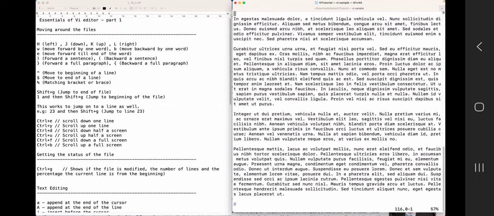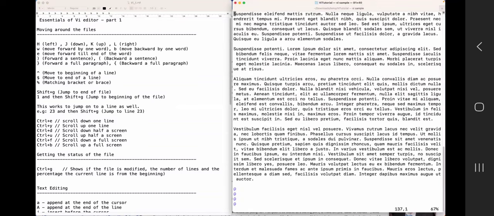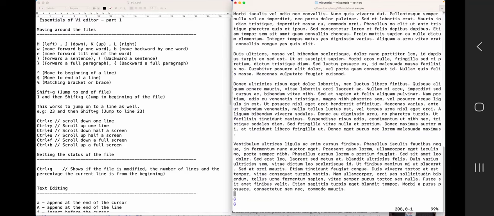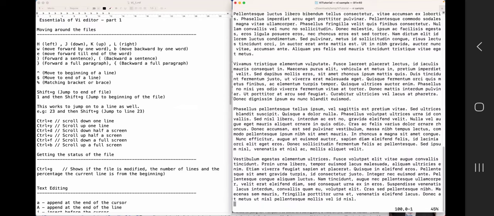And if you want to go fast, you can scroll down by a full screen. So Ctrl+f, and there you go. And then Ctrl+b, you go up. So remember E, Y, D, U, and F, B. Yeah, I'm not asking you to remember this.